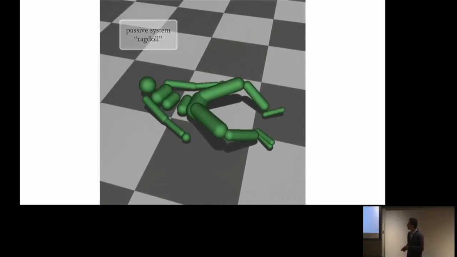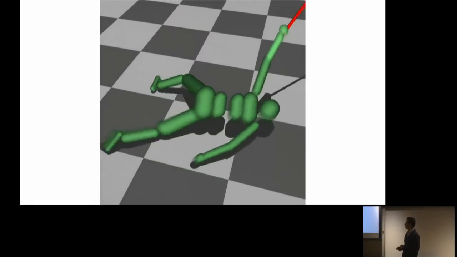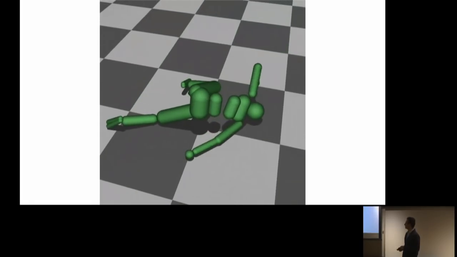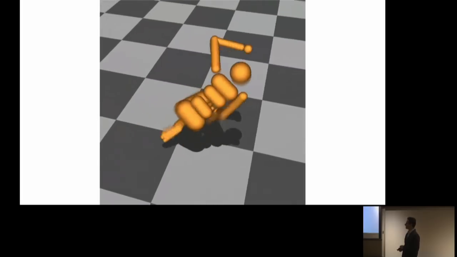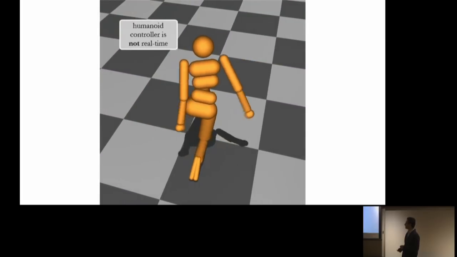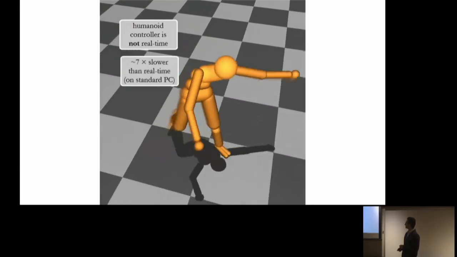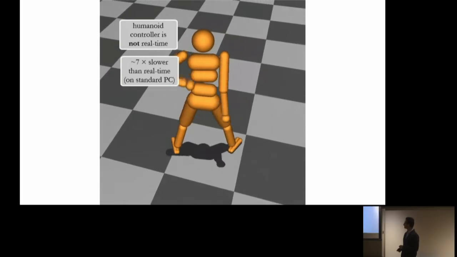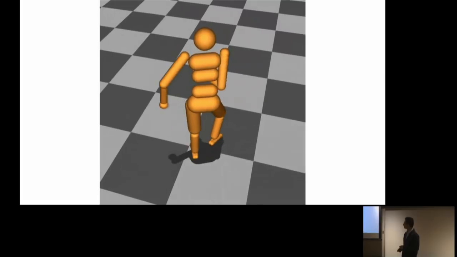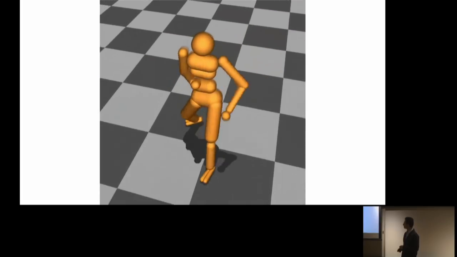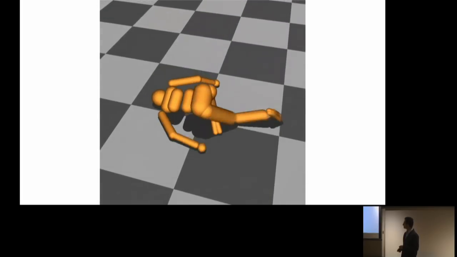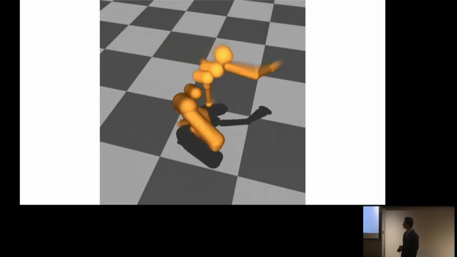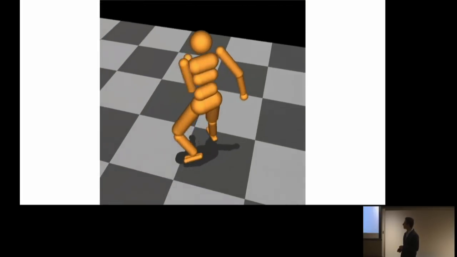And of course, they want to show it off on a higher dimensional system like this humanoid, and they're going to try to get the humanoid to stand up in the face of adversity. All right, so pretty complicated behaviors, just emerging through optimization.